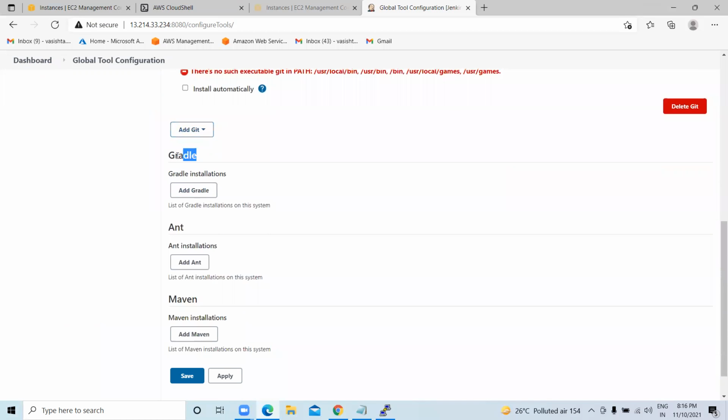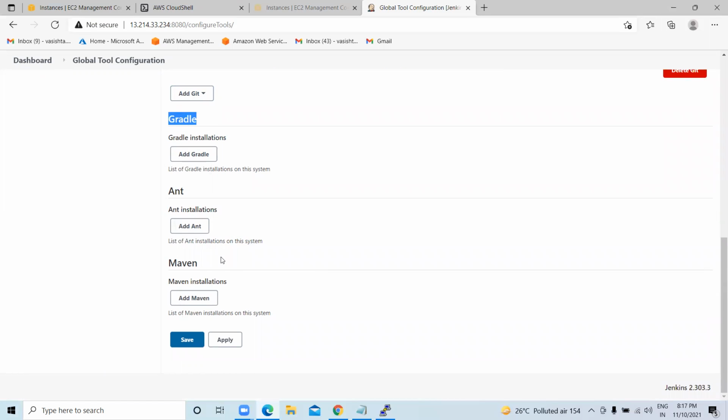Okay, Gradle. So what is Gradle? How to use Gradle? And Maven. These are the application build and test software. We can build our application or code by using this software, Maven. We can use Maven building, Gradle building, like this, one by one.